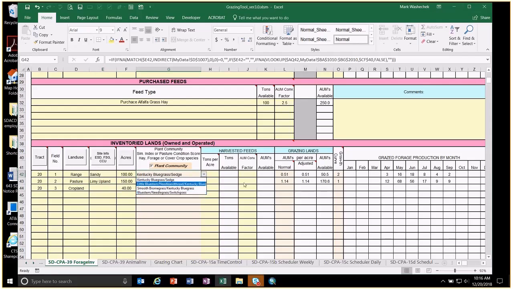So I want you to look at the normal AUMs over here, and it is right now looking up 0.51 for Kentucky bluegrass sedge plant community. I'm going to switch it to the next one, little blue stem needlegrass, and you'll see that it looks up 0.63 AUMs. And every time I pick a higher producing plant community, the normal AUMs change.